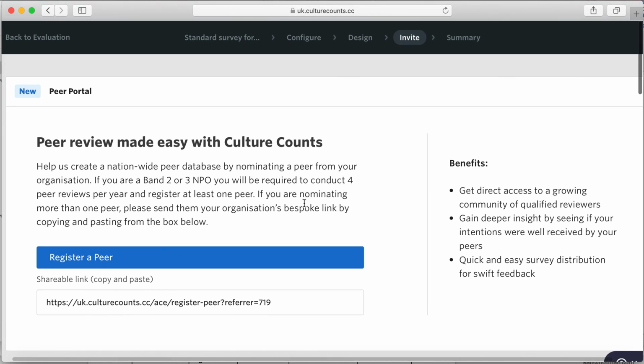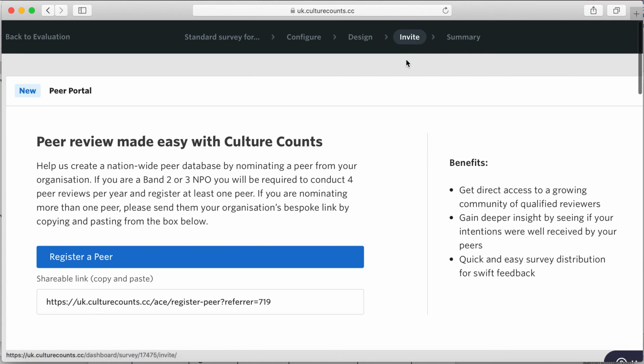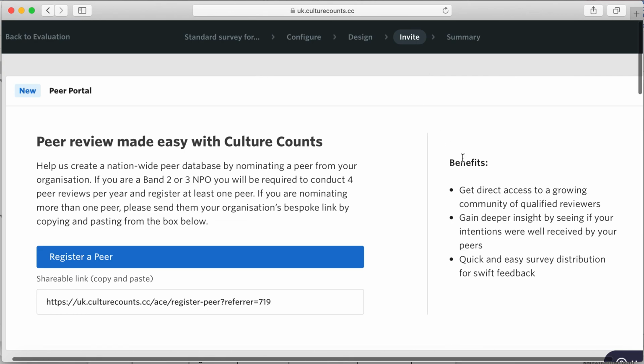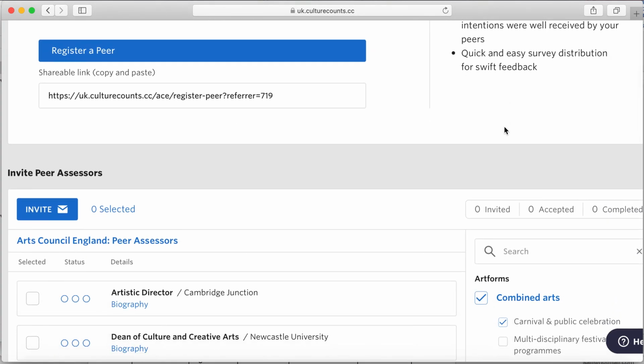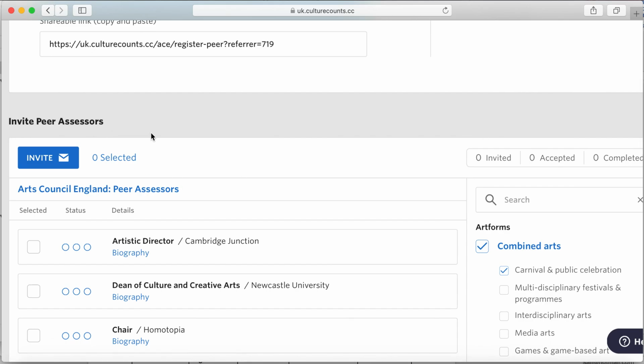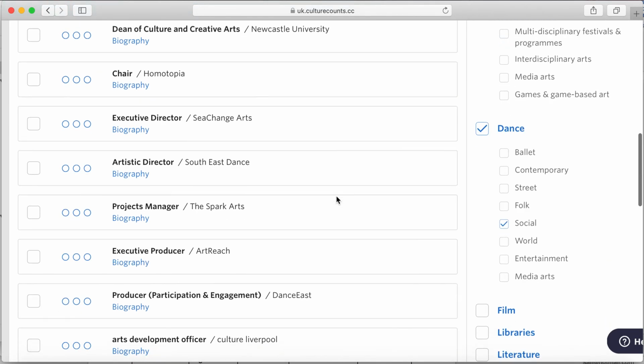Okay, so we have now come through to the invite page. Now, this is a public survey. So remember, this is the standard survey for public respondents. Therefore, I do not need to use this invite page. This invite page, as I scroll down, you will see it talks about peer assessors.